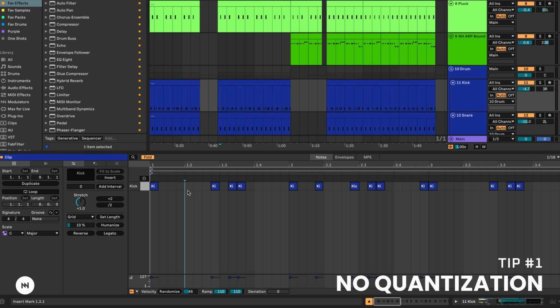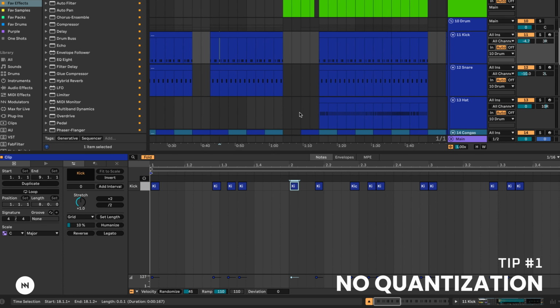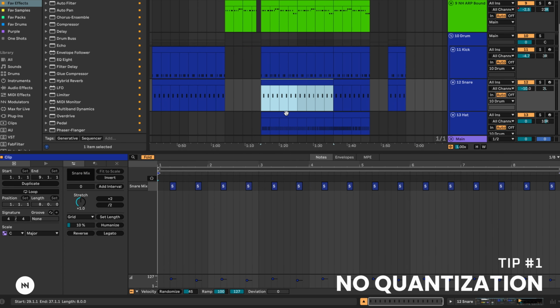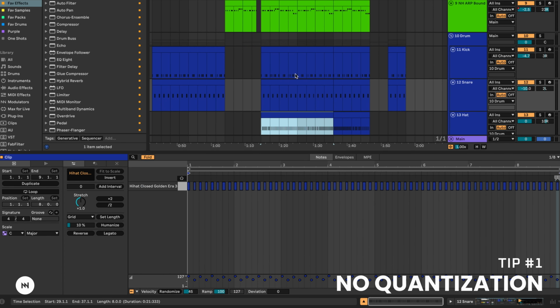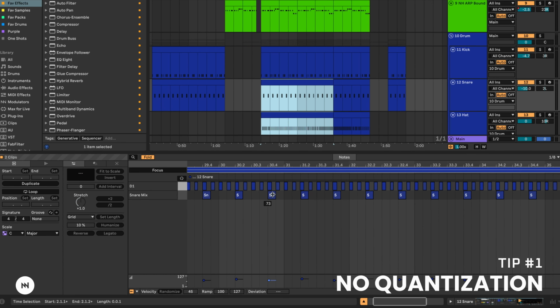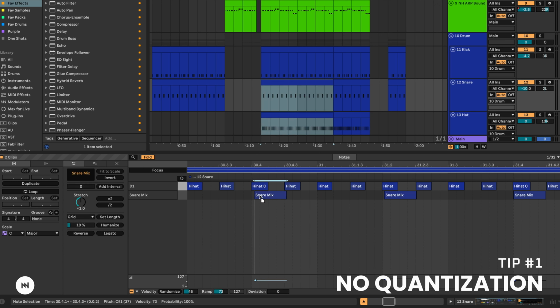I usually start with quantization to get a rough shape, but then I manually adjust almost every MIDI note. I don't use the randomize function because I prefer to make conscious choices, which hits are just a bit late and which ones are slightly early. This gives more space between each drum element and makes everything easier to hear, especially when multiple hits land at the same time. It gives the rhythm a more natural flow.